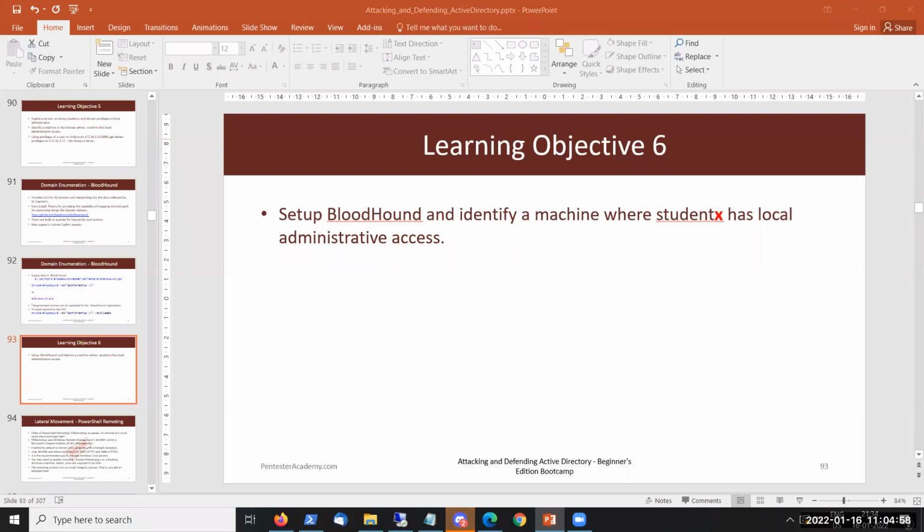A question is, does local admin privileges mean running services as administrator on a specific machine? I would say, in very simple terms, local admin privileges means you are a member of the local administrators group on a machine.